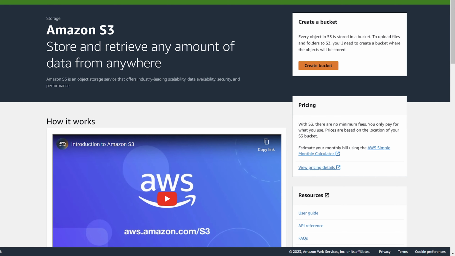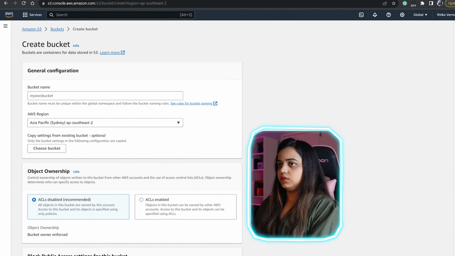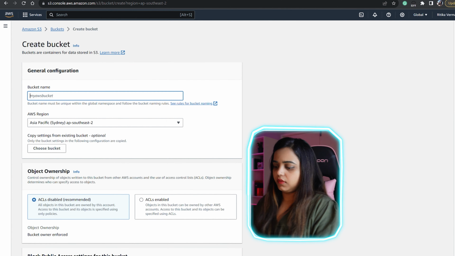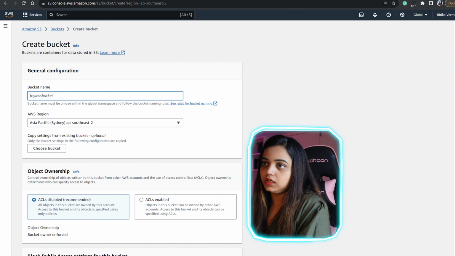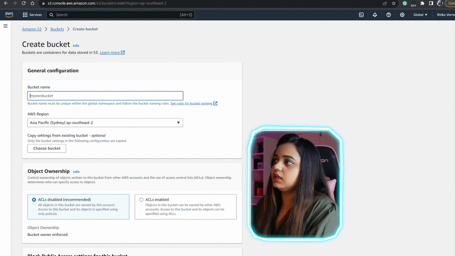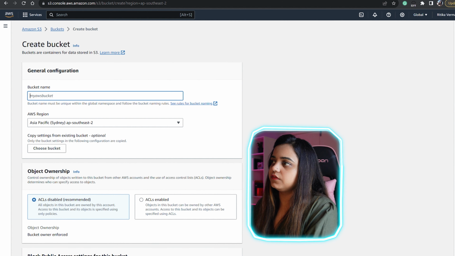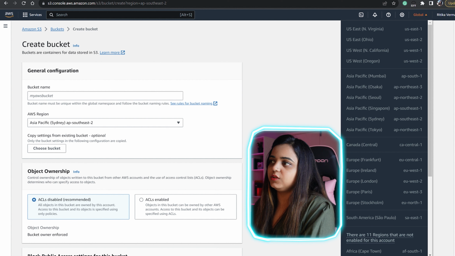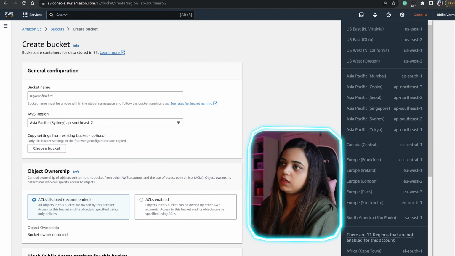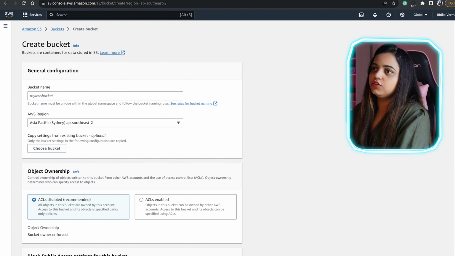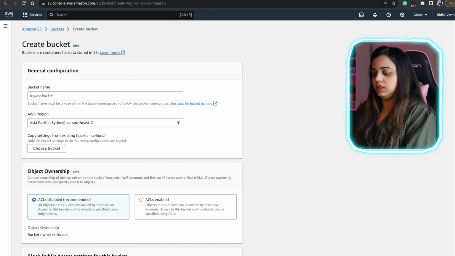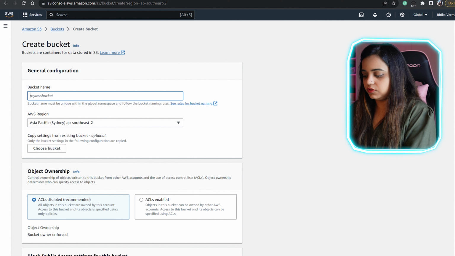Let's create a bucket. The bucket name should be unique. As you can see here, it is selected as global and you can't change the region. So S3 is available globally. So your name should be unique.